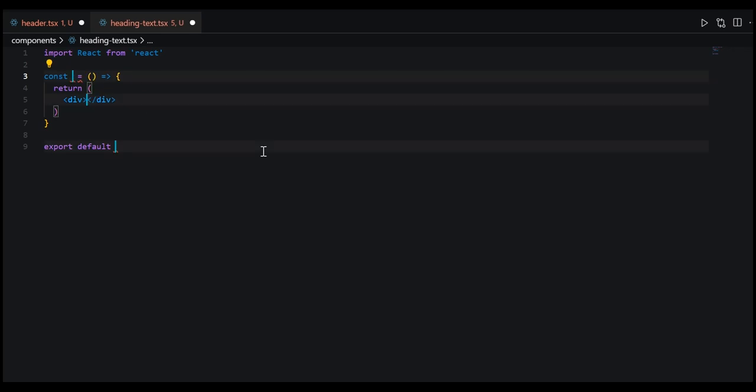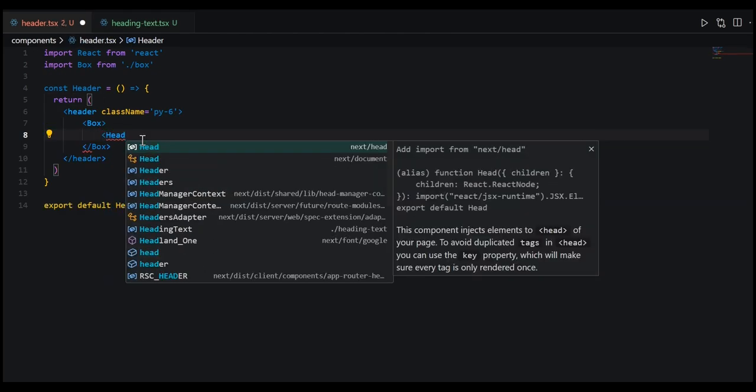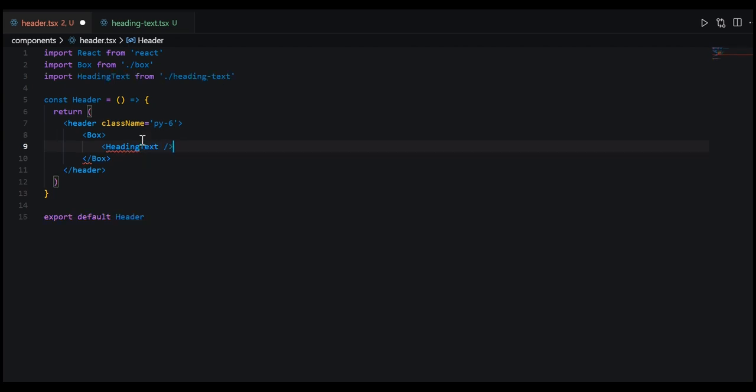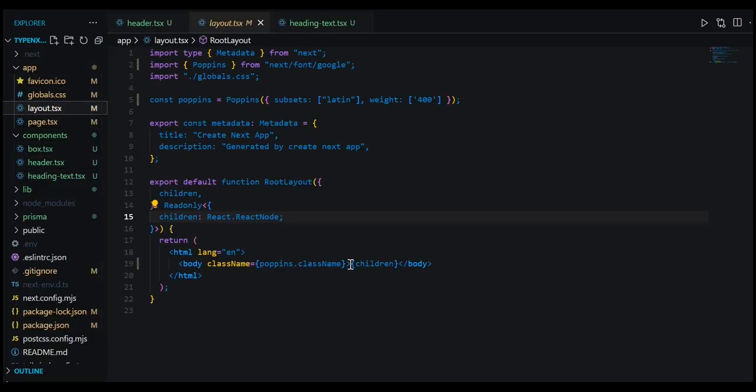We'll go ahead and add a functional component, and we'll say heading text. We'll save this. And for right now, let's go back to the header.tsx file and let's bring in the heading text that we just created. Save this file. And now so that we can get something displayed onto the screen, let's go back to the layout.tsx file.